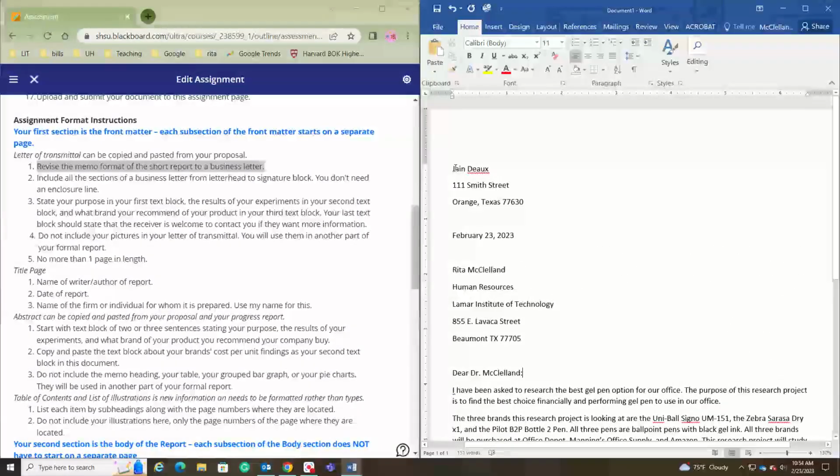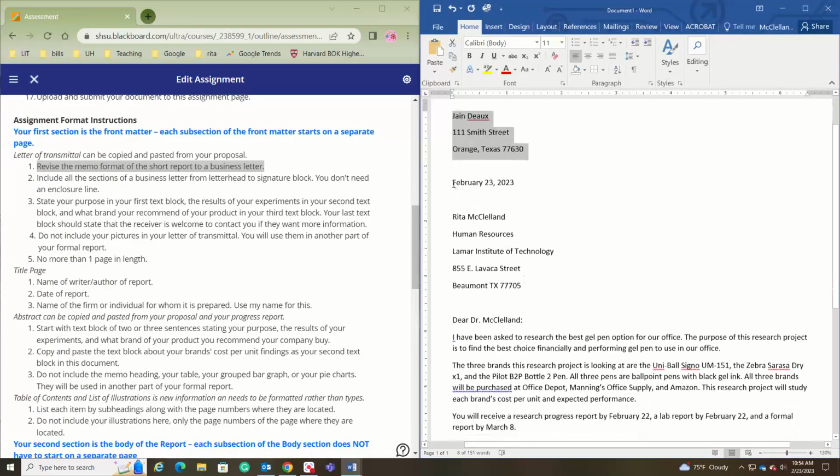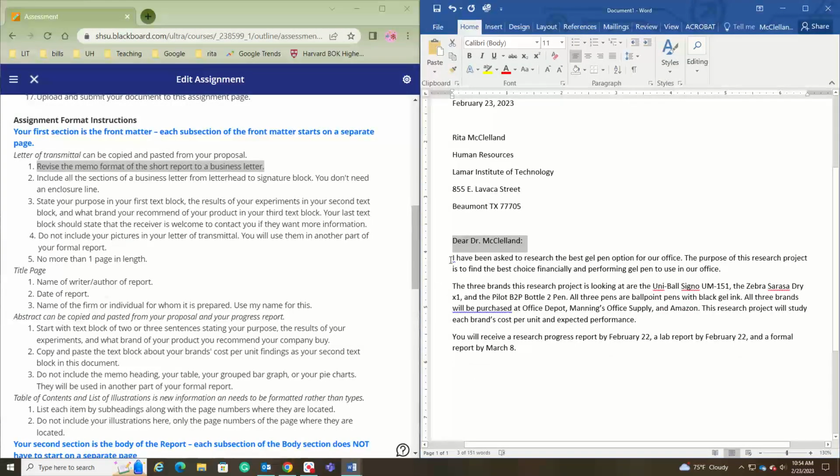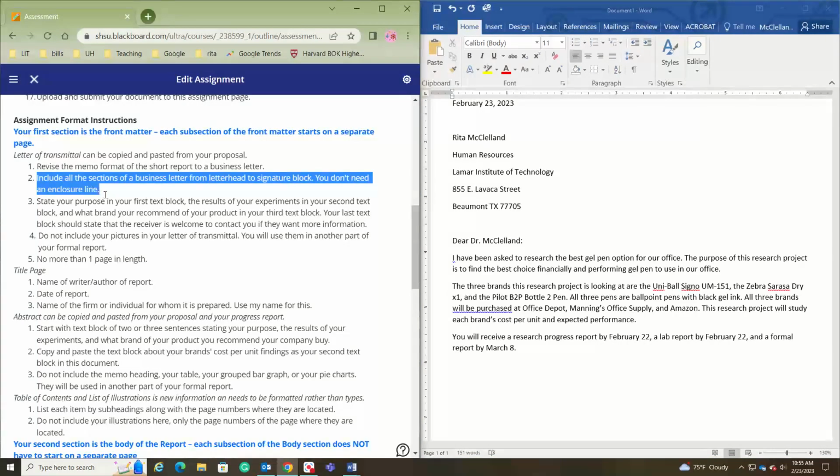All right, let's review. So there's my sender's address. There's my date line. There's my receiver's address. Here's my professional greeting. And then I have three body texts. Include all the sections of a business letter from letterhead to signature block. You don't need an enclosure line. You're not enclosing anything in this letter. You're actually enclosing the letter in something itself.